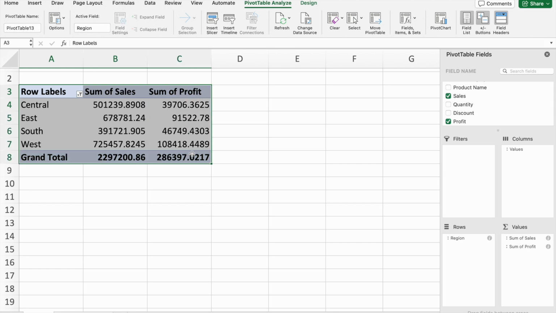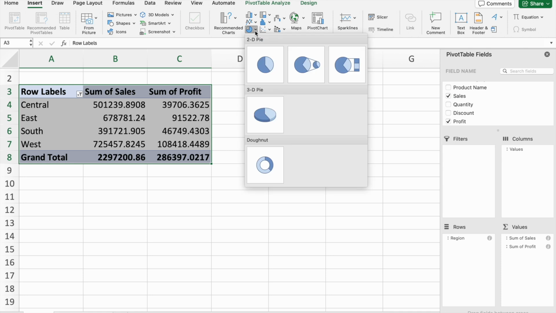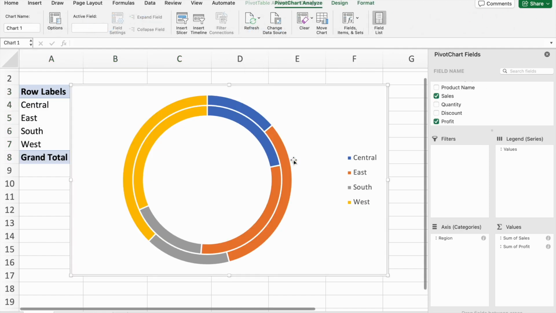To make a graph, I'm going to highlight this data and hit insert. For this one, it's probably good to visualize using some sort of circle chart. When I want to compare two different values at once, so here I'm comparing sales and profit, a good way to visualize both of these in one graph is in a donut chart. So let's click donut and see what we get.